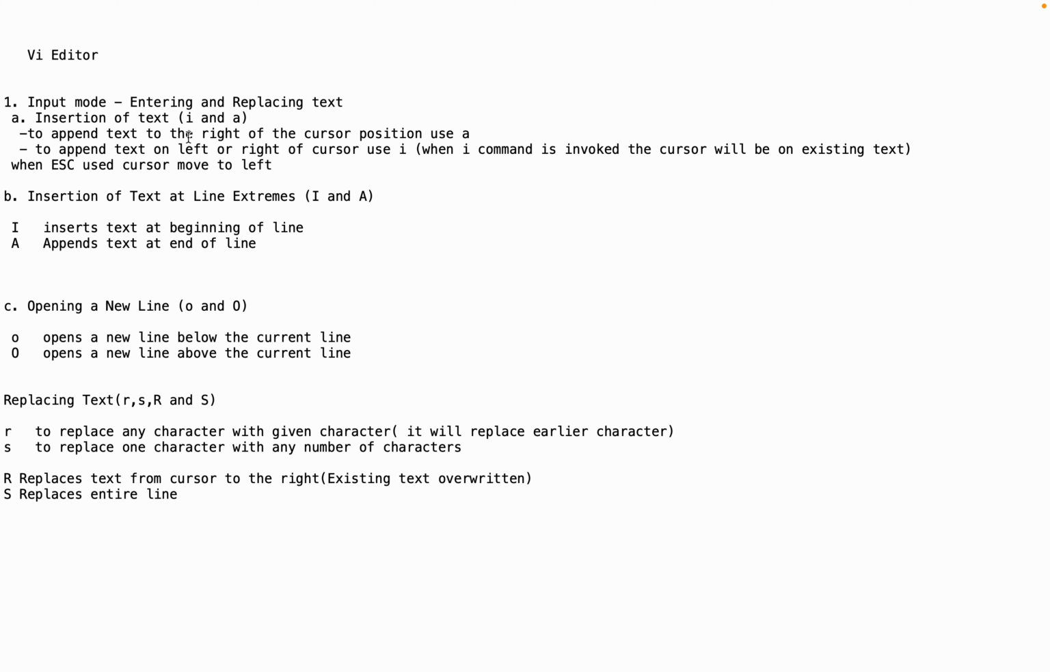Small a to append the text to the right of the cursor, and small i, sorry, I don't know if I have used A or I while explaining, so I'll just tell again. A is for moving the cursor to the right, and I will also let you into the insert mode, but here the cursor will be on the existing text, and when you escape, the cursor will move to the left.